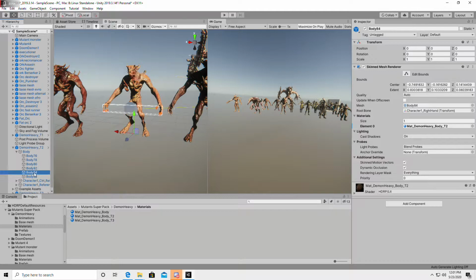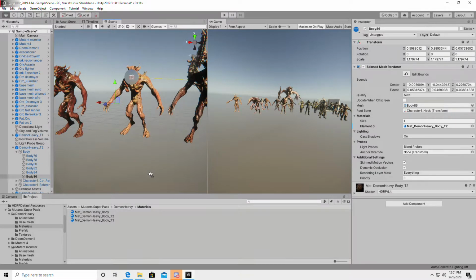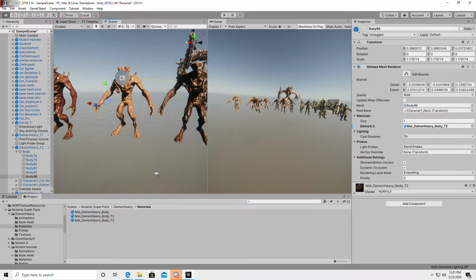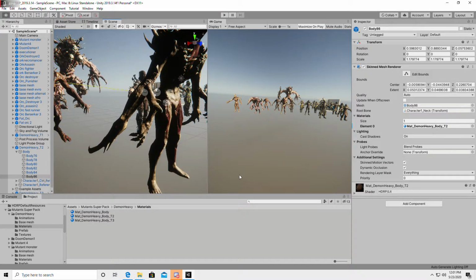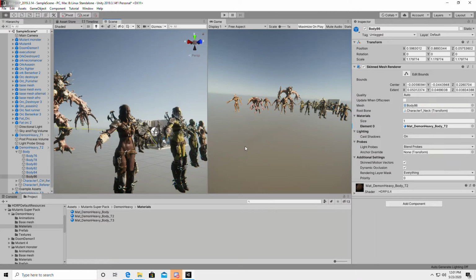As you can see right there, they were all converted to have the proper body material on them. That was an important thing to show you, so you know how to create your varieties. And I'm going to take you over to here.